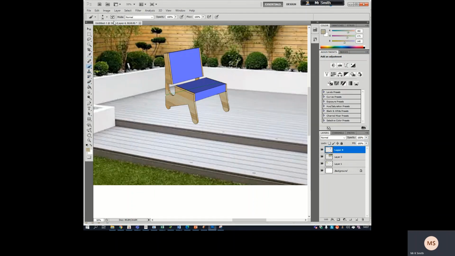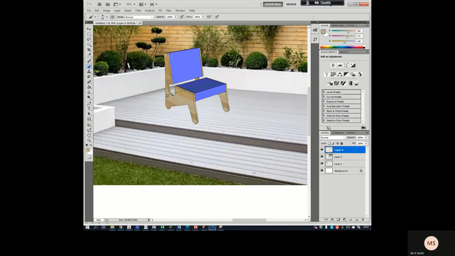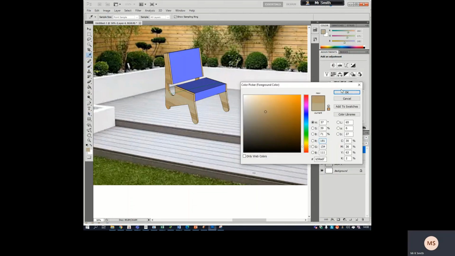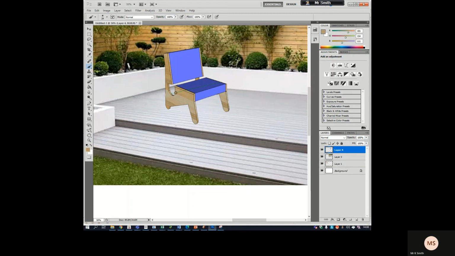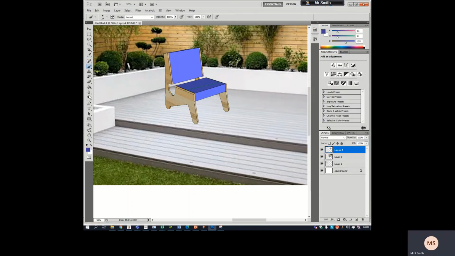If I use the paintbrush, and then just increase the size of the brush size. Not that big. Let's do it that big. And I can then basically just brush that out. Do the same thing then for this little bit here. I can edit these little sections, and you can zoom in to get more detail.